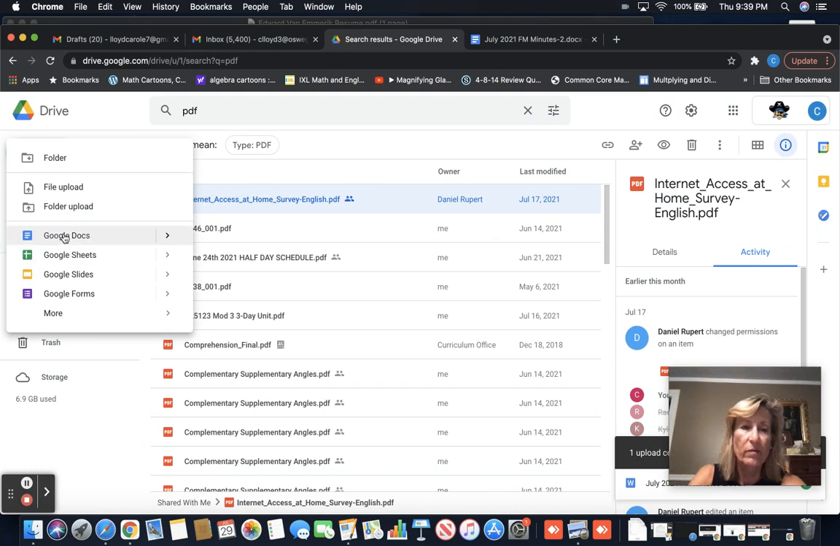Google Doc is the equivalent of Microsoft Word. Google Sheet is the equivalent of Microsoft Excel. Google Slides is the equivalent of PowerPoint. And Google Forms is a type of document that you can create tests and quizzes and homeworks and classwork assignments for your students. So those are all the basics that you have in Drive.